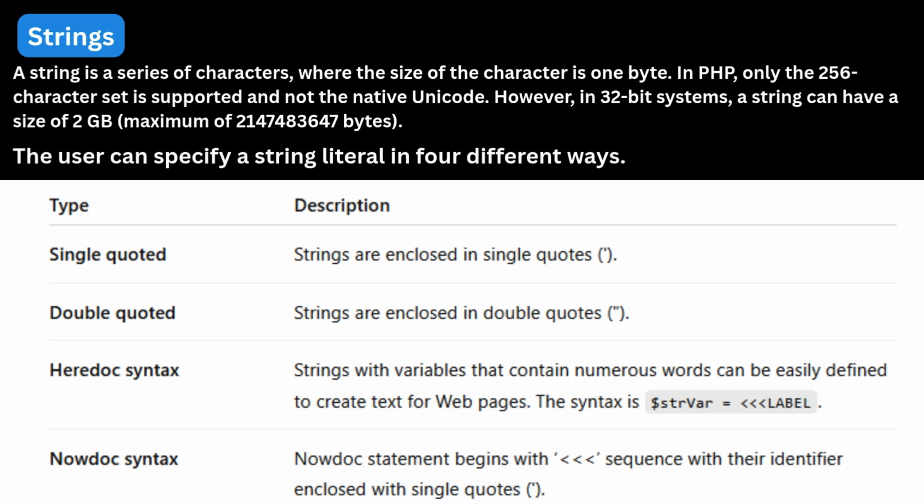Nowdoc syntax. The Nowdoc syntax is very similar to Heredoc, but it works more like single quotes. That means the content inside is treated as plain text. Variables and escape sequences are not processed. The Nowdoc syntax begins with a label and ends with the same label name. This is perfect when you want to include raw code or text exactly as it is, without PHP interpreting anything inside it.